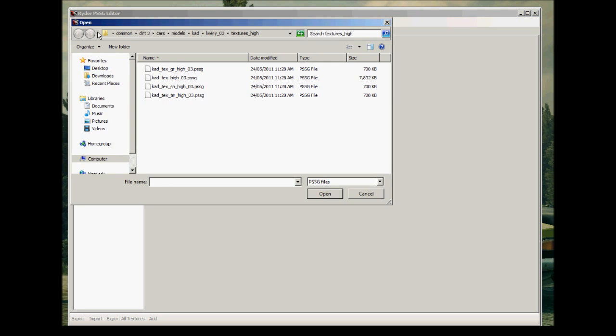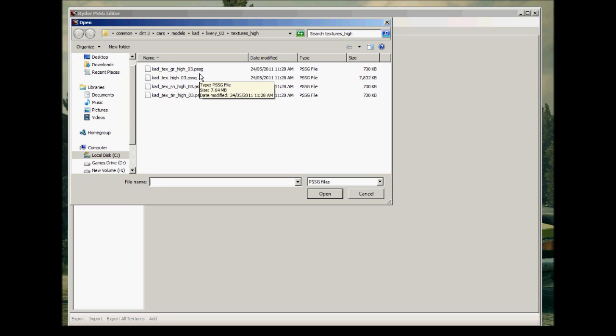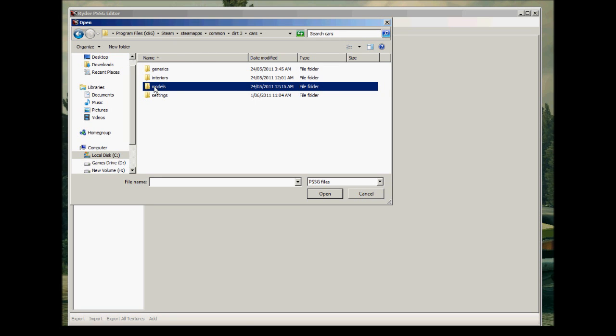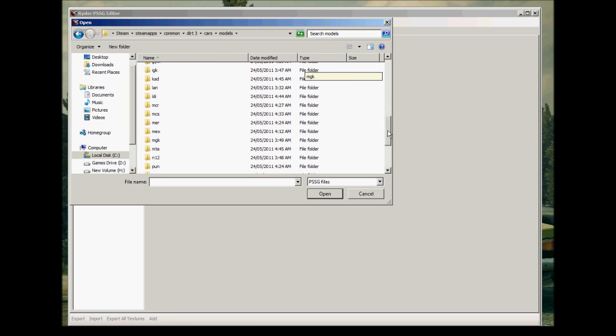So with the PSSG editor open from Writer, first thing we do is open up the file we're going to be using, or the PSSG file. So what we need to do is go to our Steam directory, or your car directory in Dirt 3. If you've got the Steam version, it's in your common Dirt3 cars, models, etc. If we go to models, you'll notice there's a big listing of cars there.